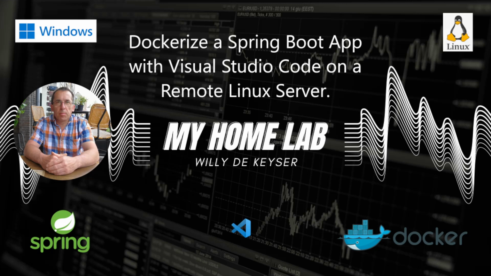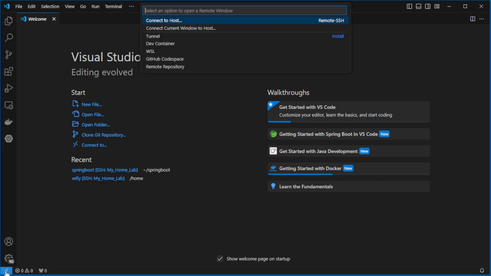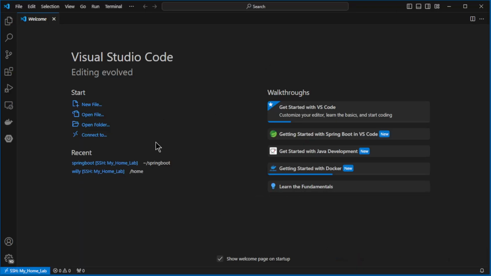Today we will Dockerize a Spring Boot app with Visual Studio Code on a remote Linux server. We start by opening Visual Studio Code. Go to Remote Window, Current Window to Host, My Home Lab, and we are connected to our Linux server.